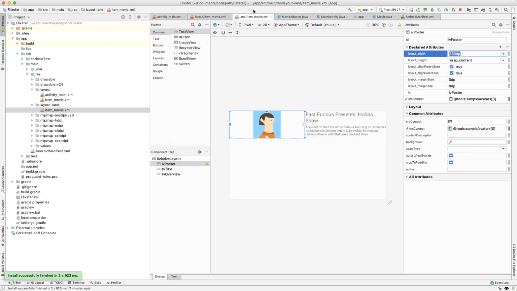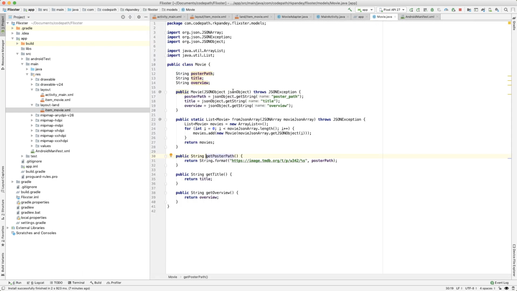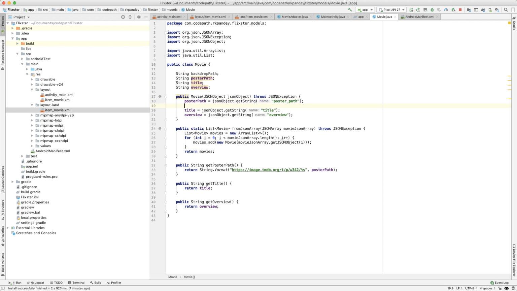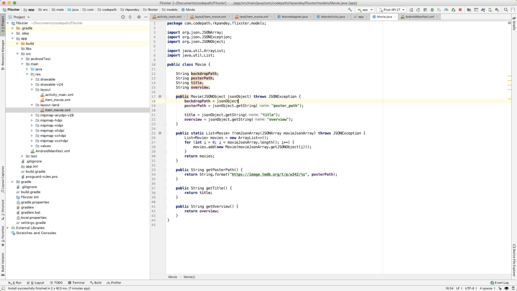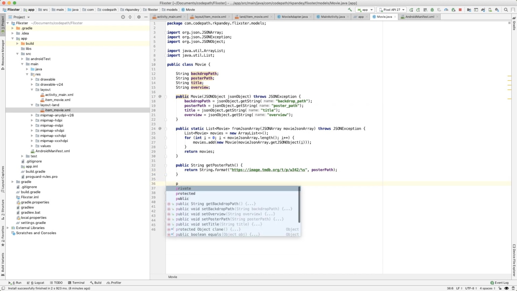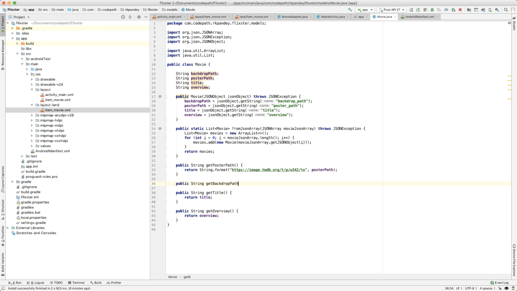The place that we do the parsing is in the Movie.java. We take in a JSON object and then we construct a movie object. So we need to add one more field here called backdrop path, and you can parse it out right here. Let's make sure that we have the key correct. Great. And similarly to poster path, we need to have a getter method for this. So let's say public String getBackdropPath.